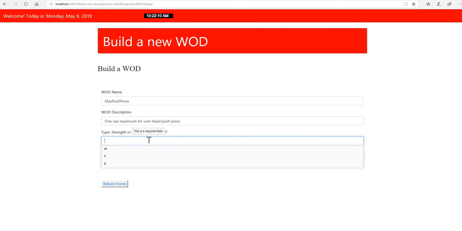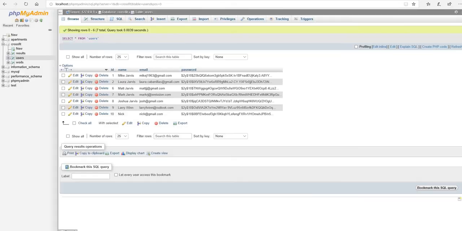And again, I could probably do a better job of figuring out a way to do this, but for now, S is for strength workout, T is for timed workout, and again, I have checking in there to make sure that it's either one of those. Oh, but before we do this, so there's max push press. So we're adding a workout to our WADs table.